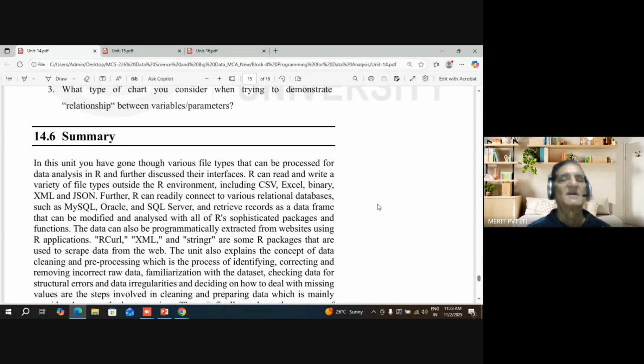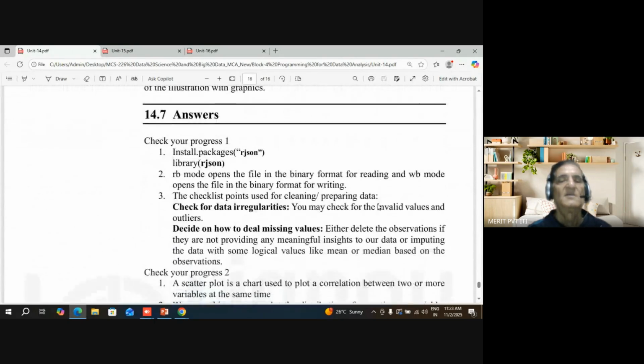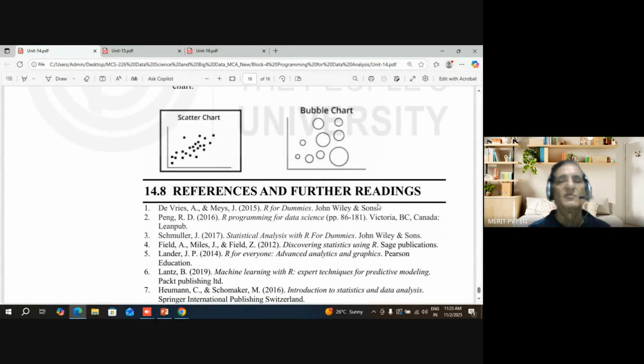So that is what. In this unit you have gone through various file types that can be processed for data analysis in R and further discussed their interfaces. R can read and write a variety of file types outside the R environment, including CSV, Excel, binary, etc. So this you can read. It's very simple. You can follow it. I am sure you will have no difficulty if you just read carefully and see the R programming which is given. You will find it is very straightforward, so you can do it. Okay.